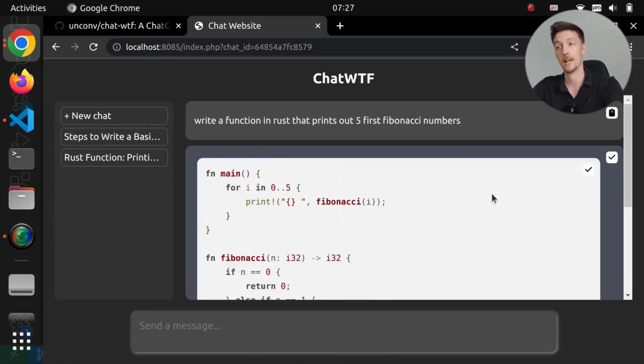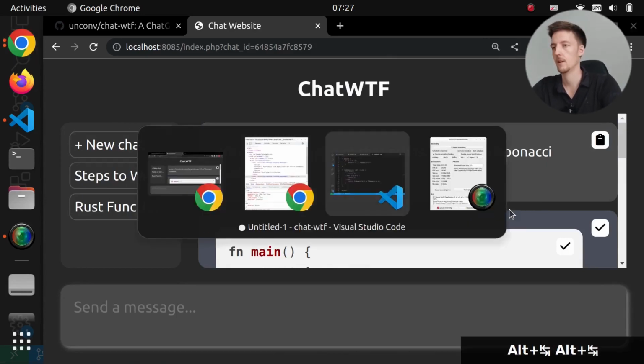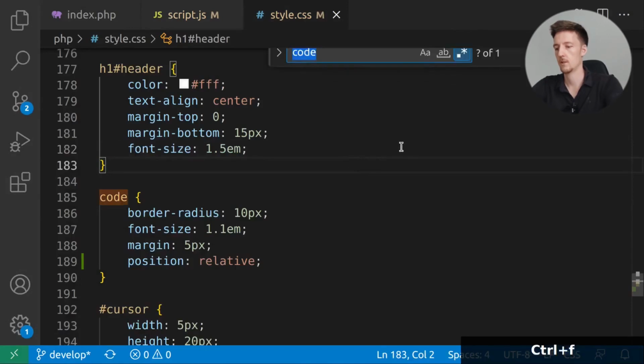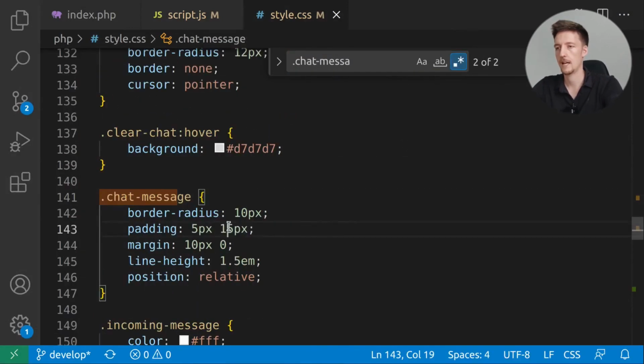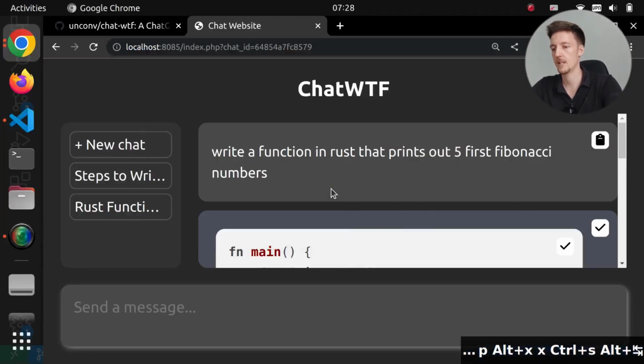What would that look like? That would look pretty nice. And if I zoom this in, it still looks pretty nice. So I will in fact do that. So let's go back here and go to chat message and let's do 35 and 5 and 15. And let's go back here and refresh. And now it looks good.